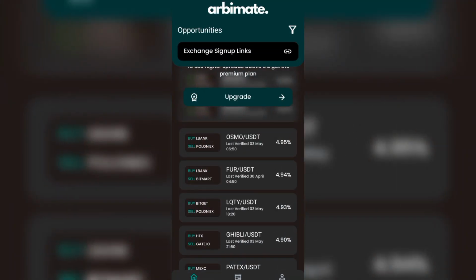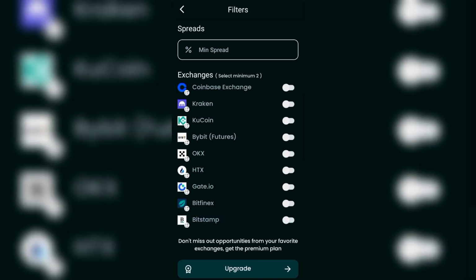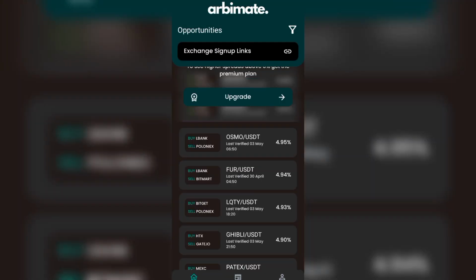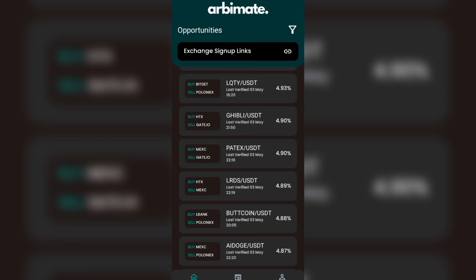But let's still come and check for ARBIMATE right here. Checking for ARBIMATE, you find out that it's still telling us the same thing, that for us to use this filter, we have to upgrade to the pro version or premium version. Okay, you have to upgrade. So we can see that they are the same thing right now on looking at the interface.